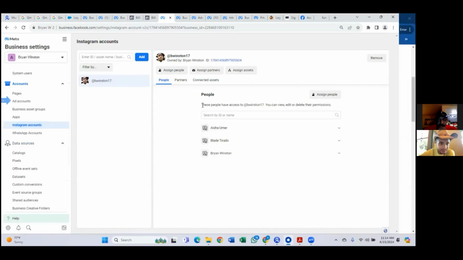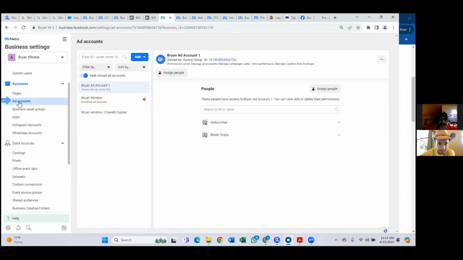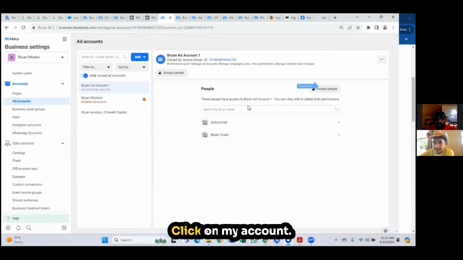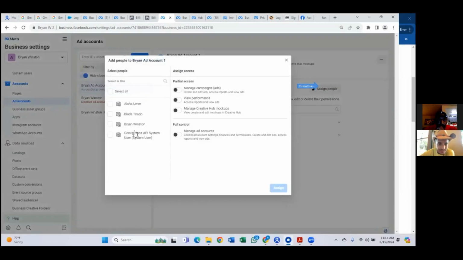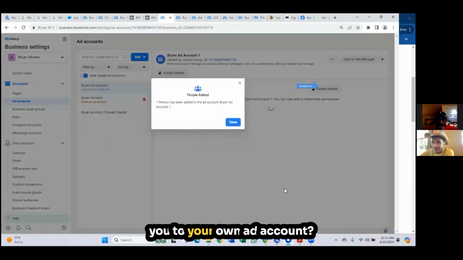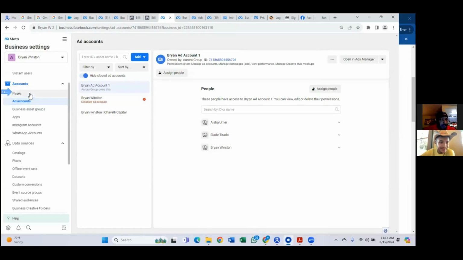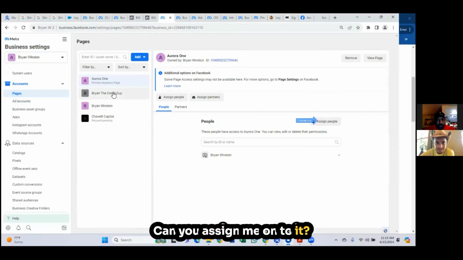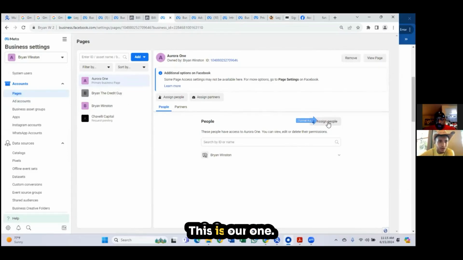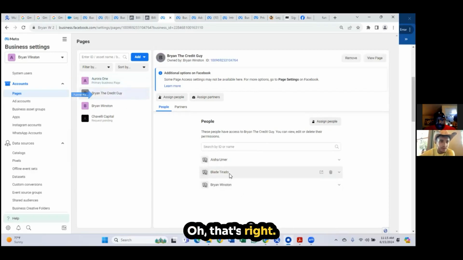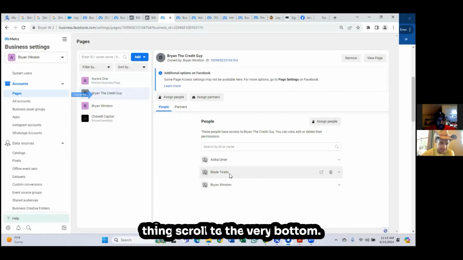Perfect. Press add account. You're there. I am here, but you're not. Just add yourself just in case. It makes no sense, how does it not add you to your own ad account? It's dumb, but whatever. Press on pages over here. Can you assign me onto it? Oh no, this is our one. Is this the one we're using? I think we're using this one, right? Yeah, you're already on there, so we're good.